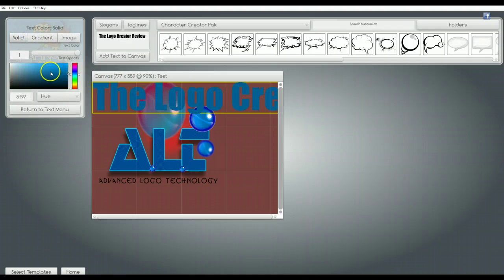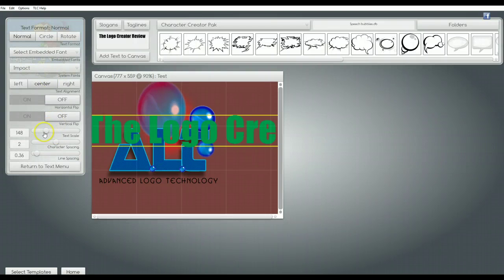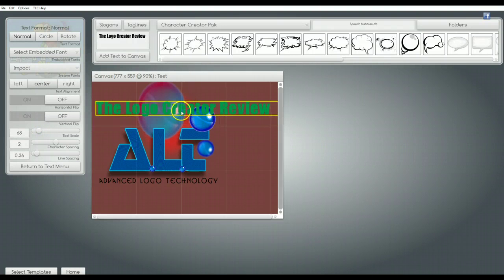Editing color, here we go. Let's go with solid, and I'm going to make it a greenish color like that. And I'm going to make it a little bit smaller. So again, here's where I wish I would be able to just click and drag the corners to do this, but this works fine as well.